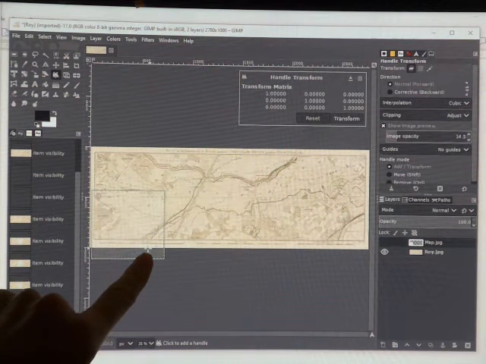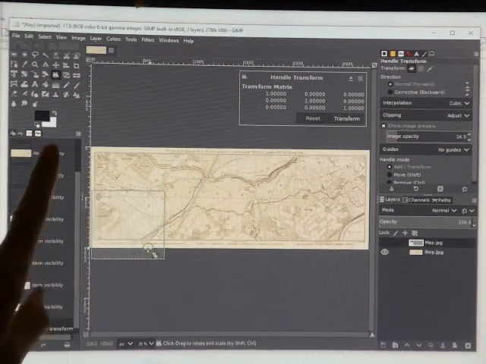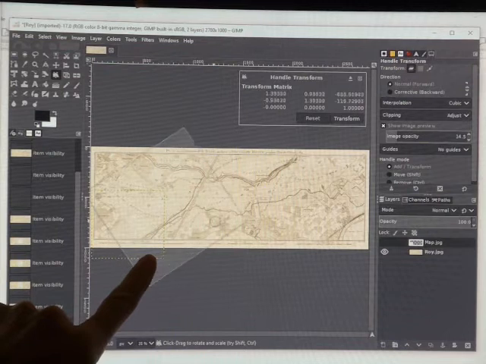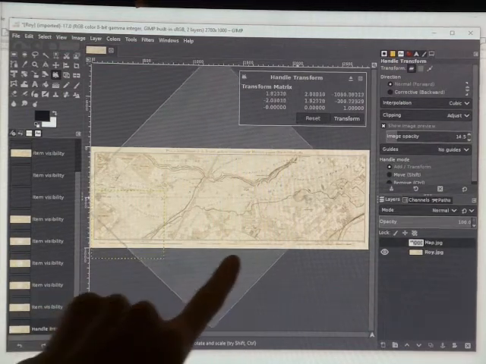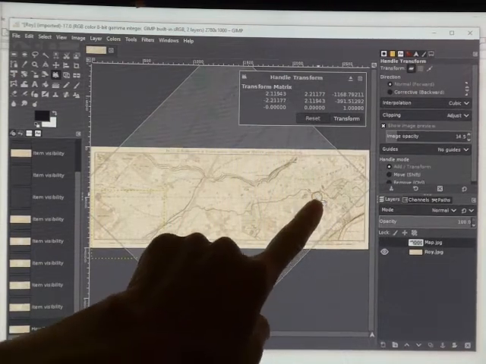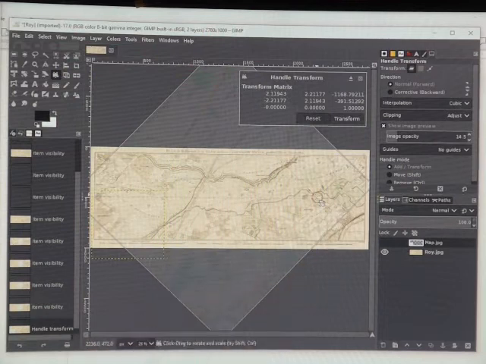The other point that I wanted is here. I click there, that's a second click. I now have two circles. Last time it was just one circle. If I put the pointer inside the second circle and drag, I can move that point to where it needs to be to line up on the old map.